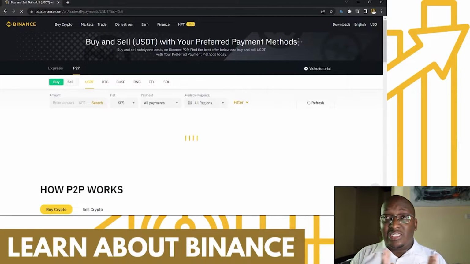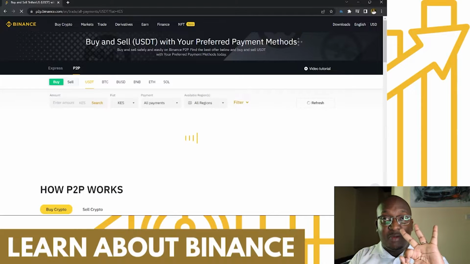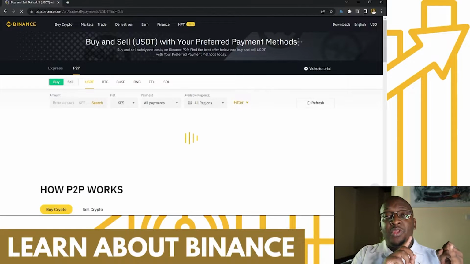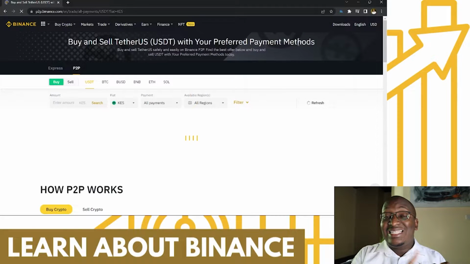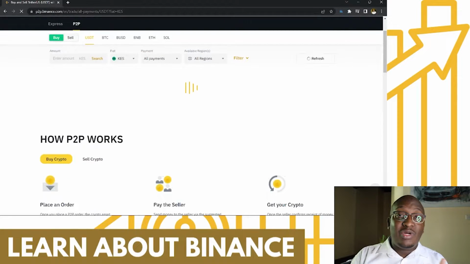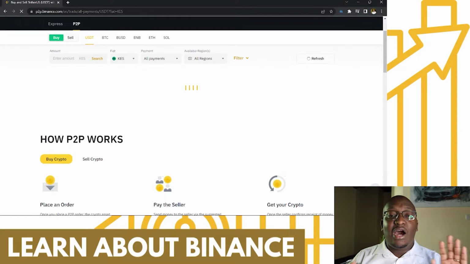So this is P2P. That's where we're starting. We said we have 3 steps that we are going to go through. The first one, turning our Kenya shillings to USD. Second step, turning our USD into Bitcoin. And step number 3 is turning our Bitcoin now into savings.